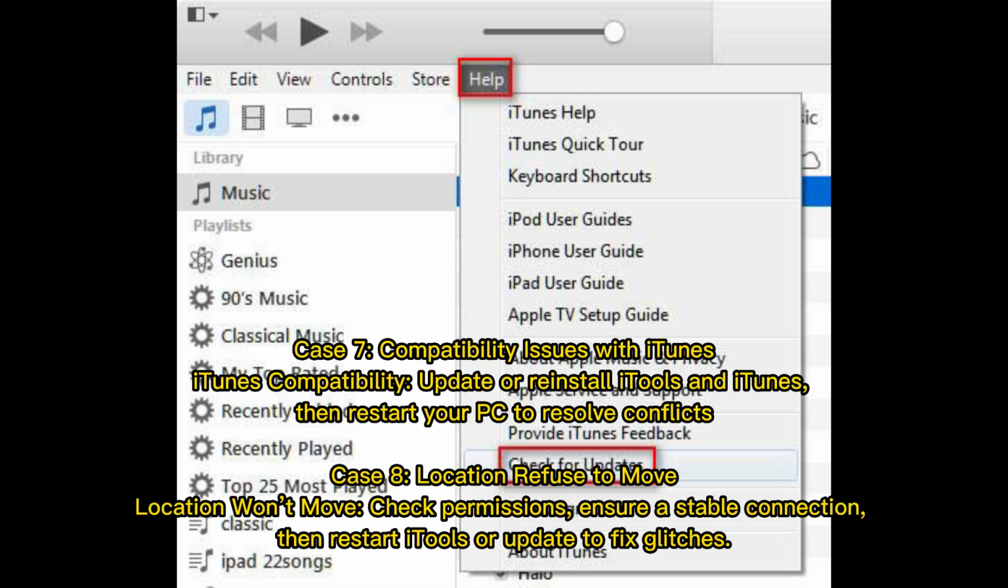Case 7. Compatibility issues with iTunes. Update or reinstall iTools and iTunes. Then restart your PC to resolve conflicts. Case 8. Location refuses to move. Location won't move. Check permissions, ensure a stable connection. Then restart iTools or update to fix glitches.